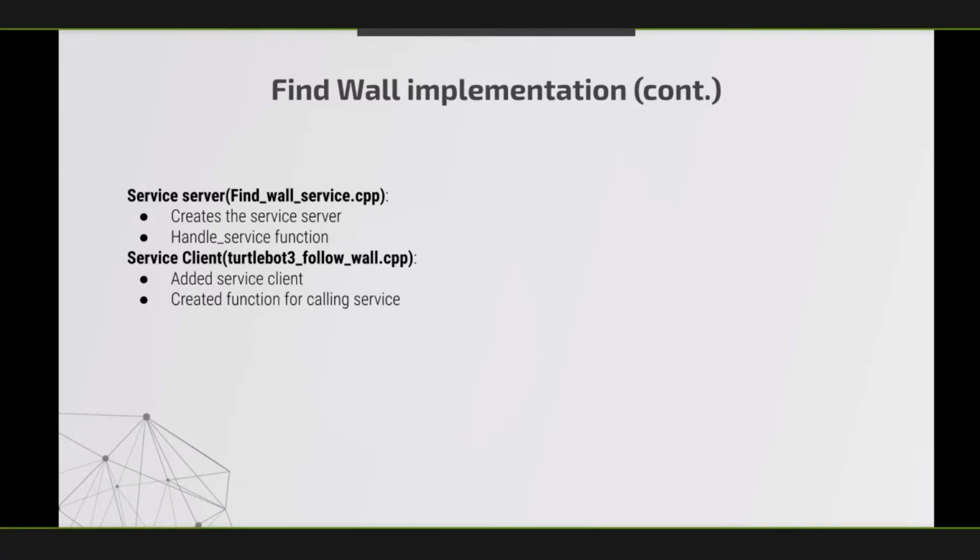So there's another program that actually creates the service server and creates the function for handling the service, and that's in a separate program called Findable Service at C++. And you call it from the main program. Yeah, and then the service client is implemented in the original program that has the follow wall code. So the service client's created in there, and the function for sending the call to the service is also in there.